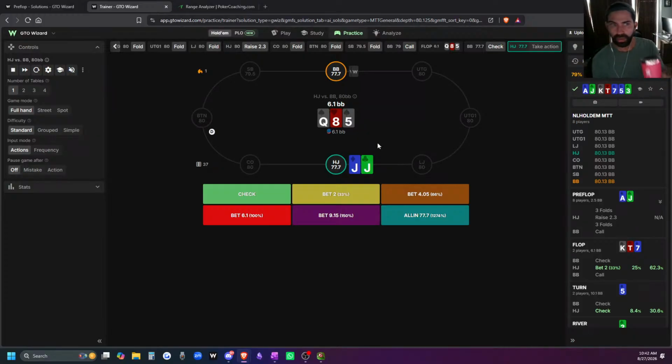Okay. We have pocket jacks on Queen-8-5. I'm always leaning bet, so I'm going to be betting at a pretty high frequency here. I open offsuit 10s and suited 7s. What hands do I not want to bet? Do I want to bet my 8s? Do I want to bet jacks and 10s? I want to bet ace king.